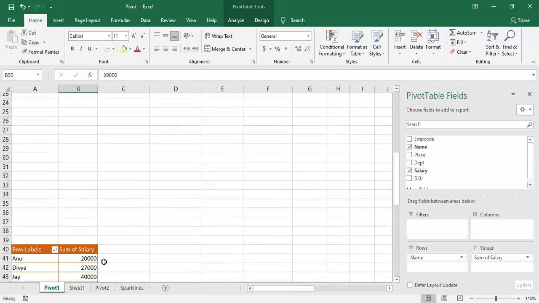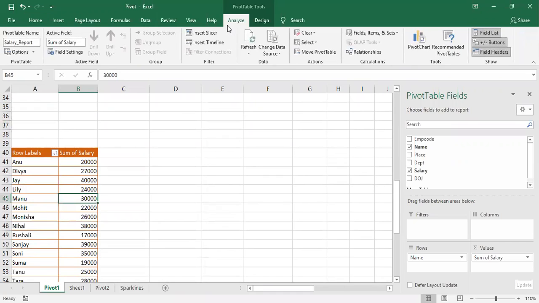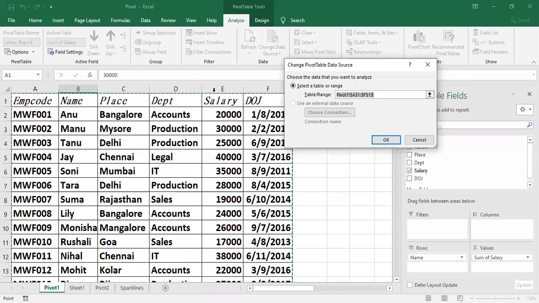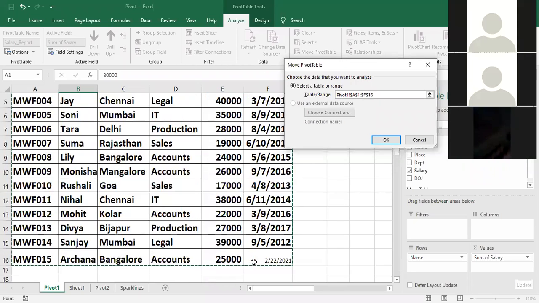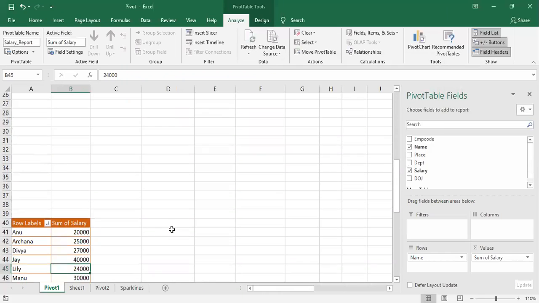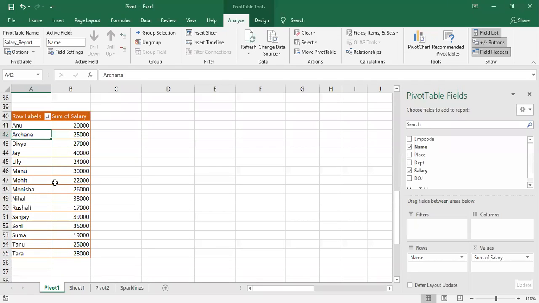So now to update here, what we have to do is click inside the pivot table report. Then we need to select here Analyze. You have to select here Change Data Source. Click on Change Data Source, then select the range, meaning you have to reselect the data range and then click on OK. If you check now, see here Archana's record is updated.